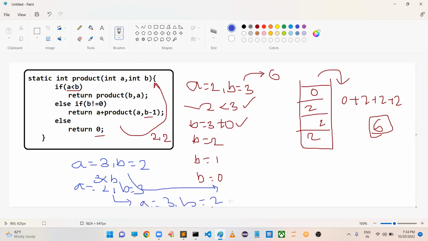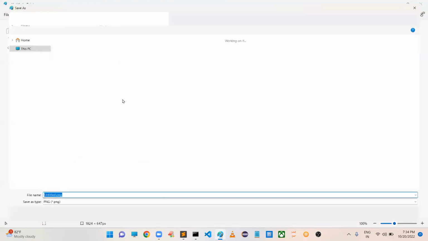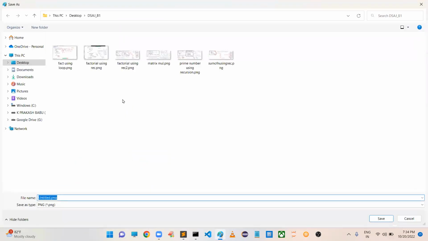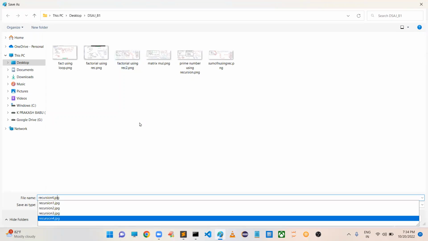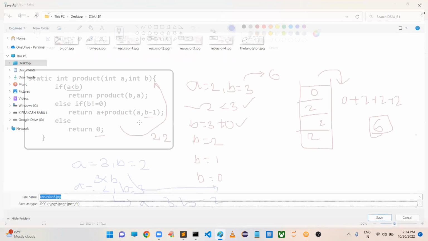So this is just one way we are approaching. Suppose the value of A is less than B, we will interchange the values of A and B. Anyway, the result will be the same. Okay, this is nothing but how we can implement this multiplication, that is product of two numbers, sir, by using recursion. Okay, so hope this fifth program is also very clear for everyone.